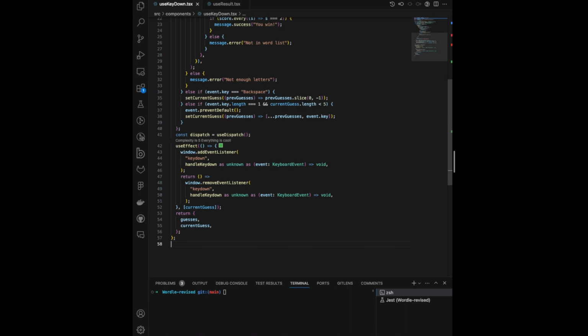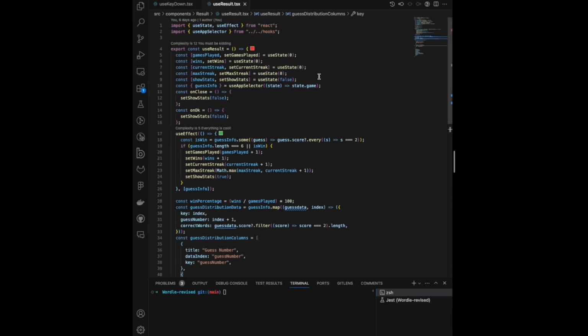The other custom hook is use result. This is a custom React hook named use result. It is used to manage the state of the game result and provide some utility functions and data for displaying the result. Const games played, set games played, and use similar lines. This line initializes a state variable with initial value 0.